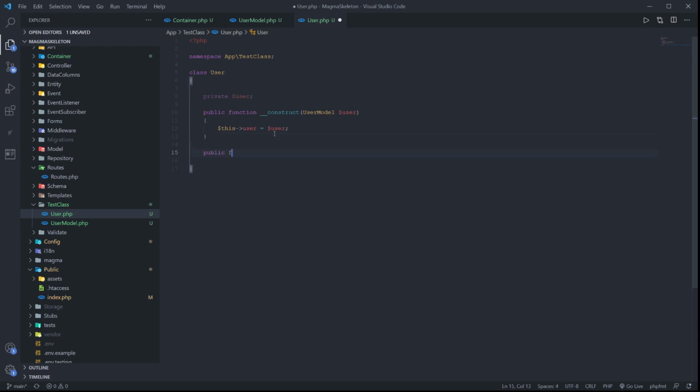So just say public function, and I'm going to call it user model, and I'm going to return that user model object, this user, just like so. So I've type-hinted that user model class in the constructor, which I'm then going to instantiate with our user class, and that should automatically instantiate this user model and allow us to access those methods within this particular class. That's what we're going to try and do.